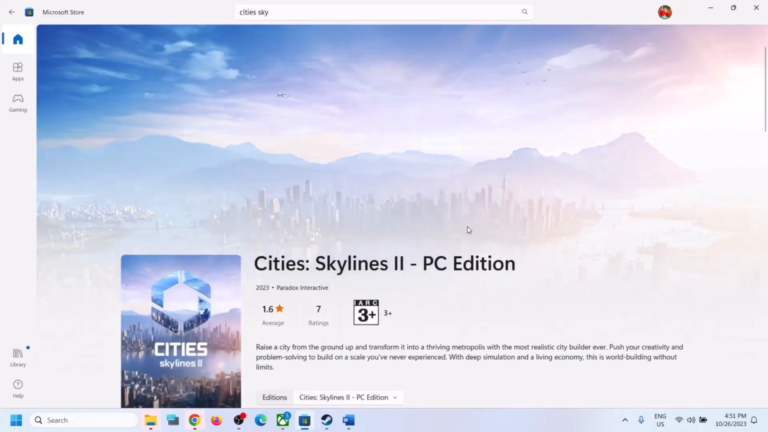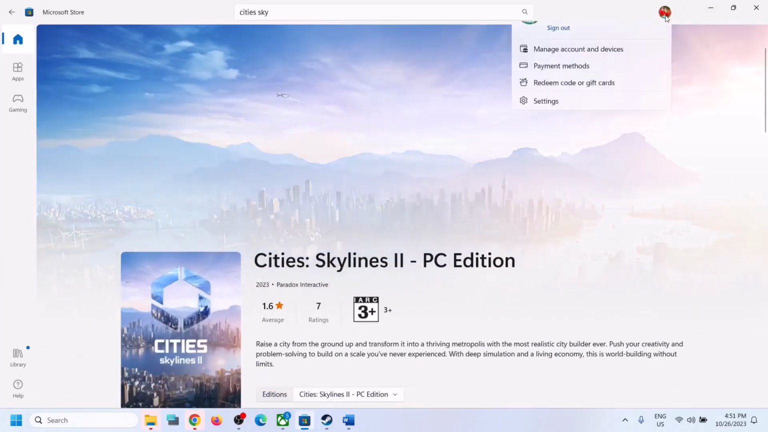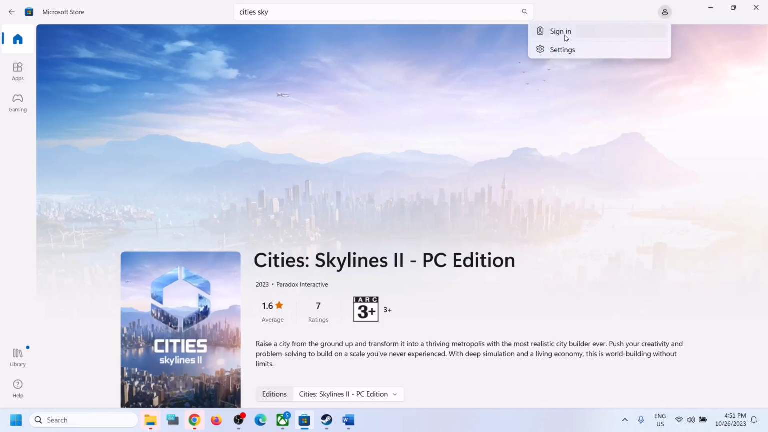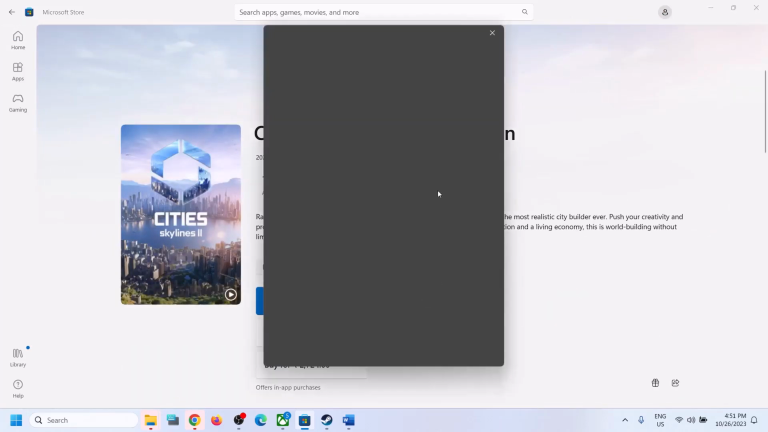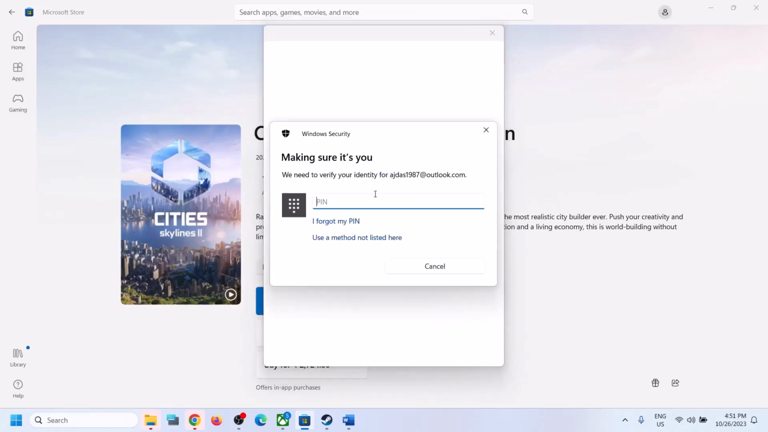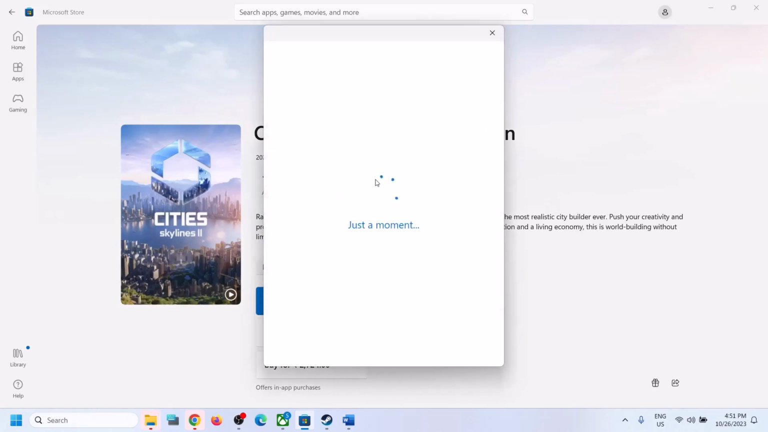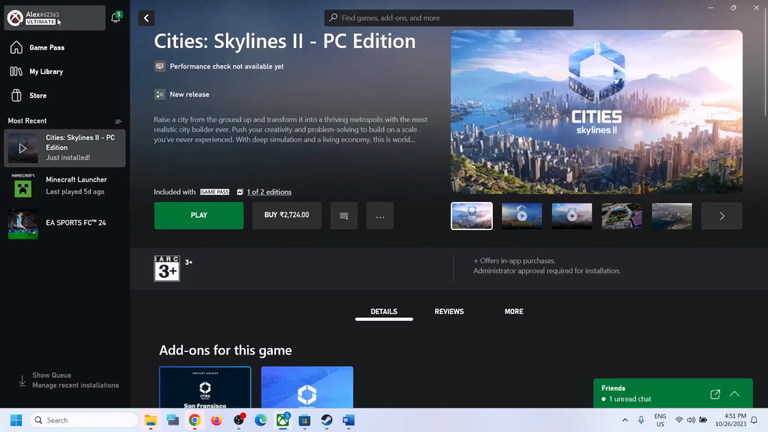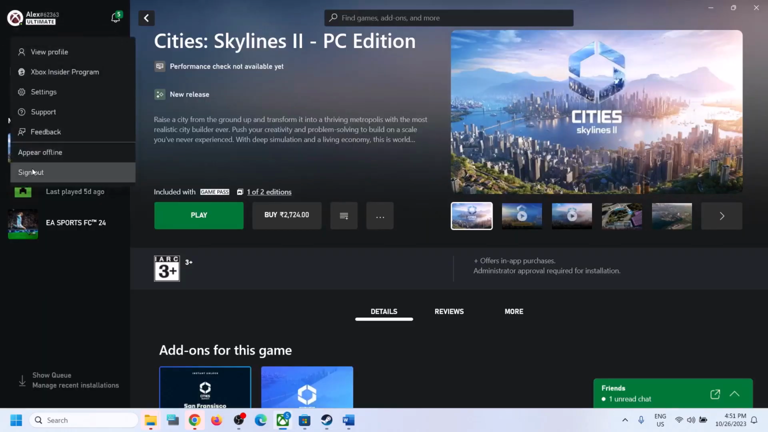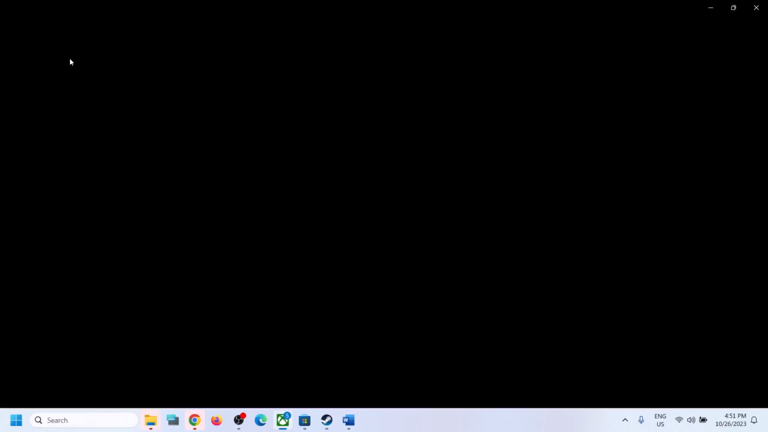So open Microsoft Store. On the top right here you can see profile icon, click on it, then click on sign out. Now click on sign in. Now select the right account which has the game and then click on continue. It will be asking for your PIN or password, so enter the PIN or password over here and then go to Xbox app and then click on the profile icon on the top left, then click on sign out.